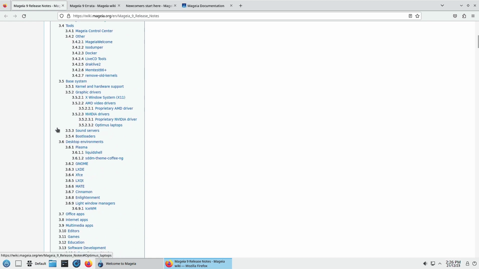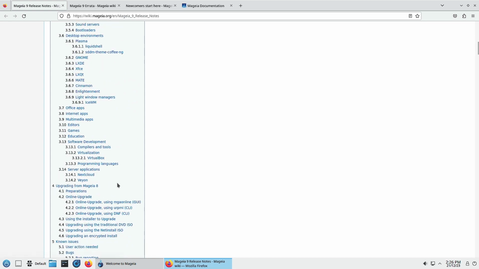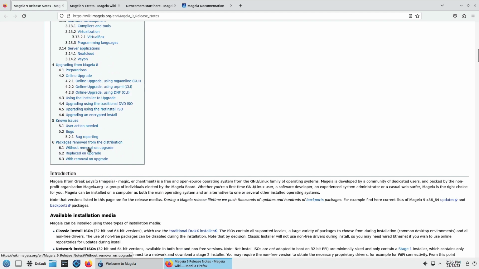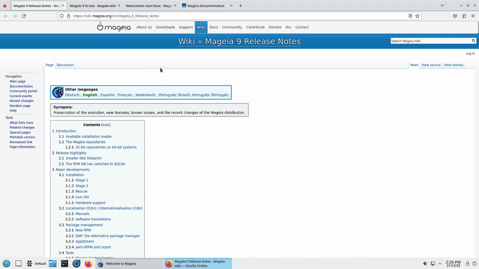All about the desktops, sound servers, bootloaders, office apps, internet apps, multimedia apps, everything is given. Compilers, tools. Just one stop here and you will get to know everything about Mageia Linux. Even bug reporting, how to remove older releases and to upgrade to a new release. Command line tools, everything is there.